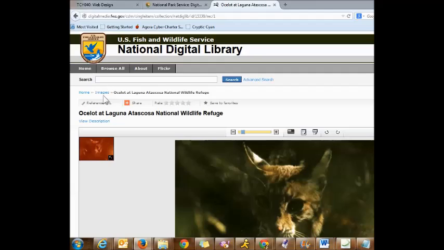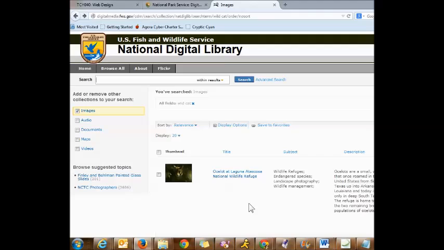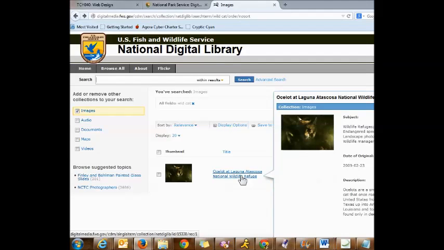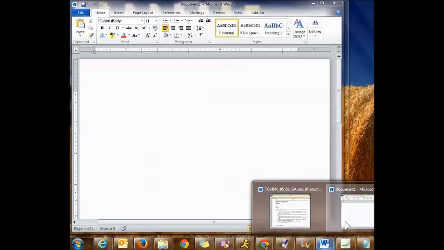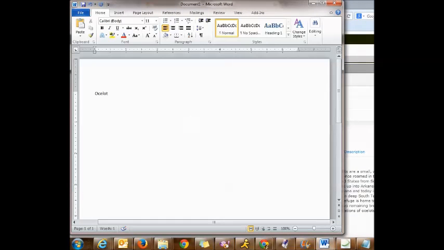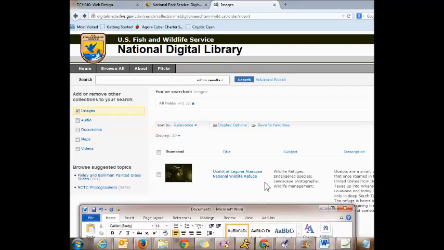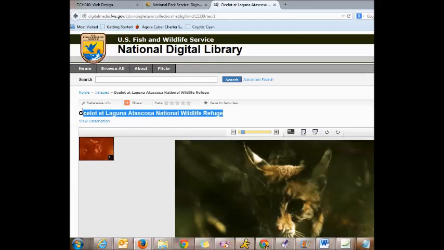Come back. Go back a page. This is going to get me the information I need. So what's the name of this? Date of original, 2/23/2009. What's the name of this? Ocelot at National Wildlife Refuge.